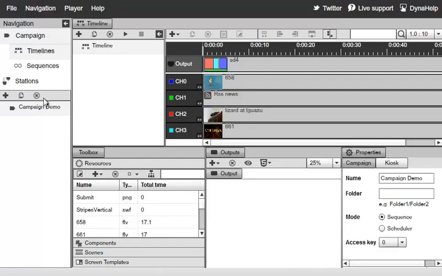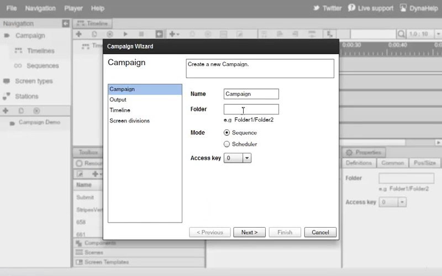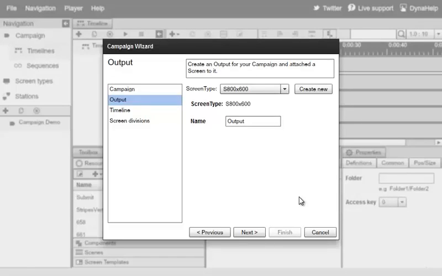So make sure you're selecting the campaign timelines section of the Signage Studio. Click on the plus sign over here to go to the wizard. Go ahead and call this our campaign demo 2. Click on next. And over here, if you already have a screen predefined, you can select it from the drop down. We'll just go ahead and define a brand new screen. So click on the create new button.